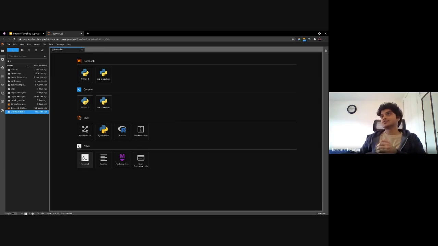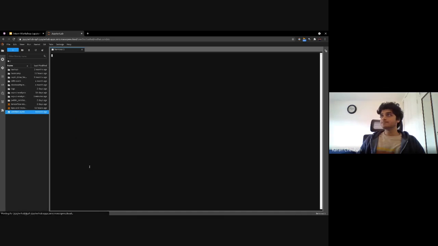So to get started with the projects, your projects will probably be hosted on GitHub. So the first thing you'll need to do is to clone the project. For that, you can go ahead and click on terminal, and then go to the directory where you're going to clone the project, and then just do a git clone.